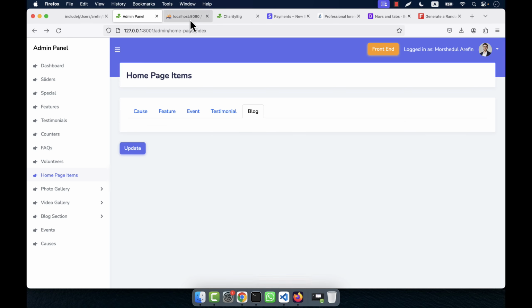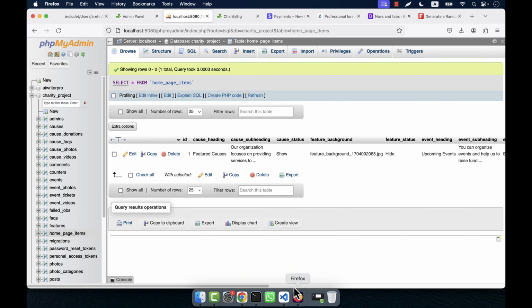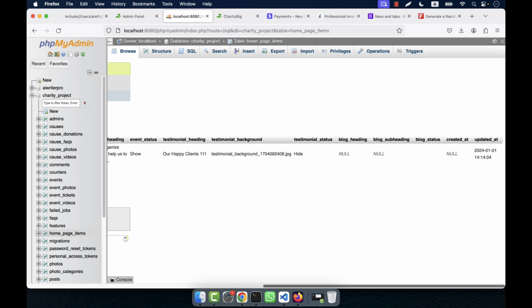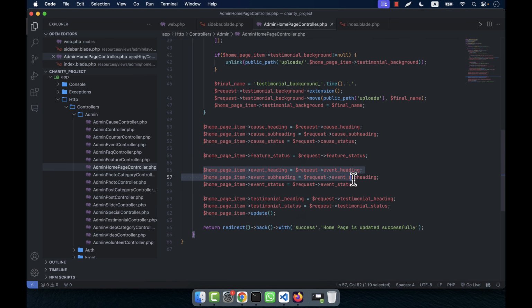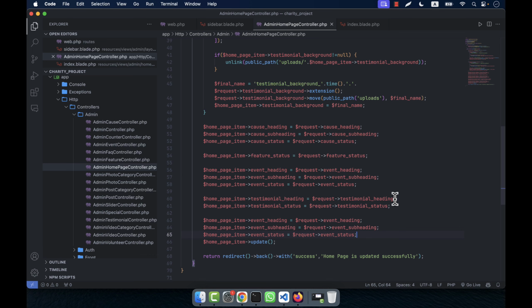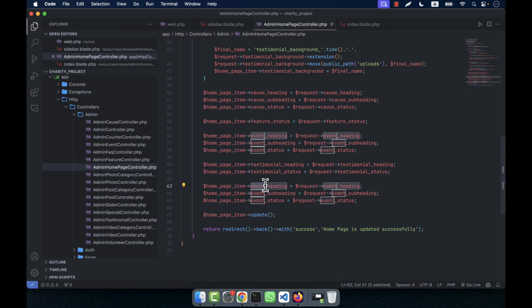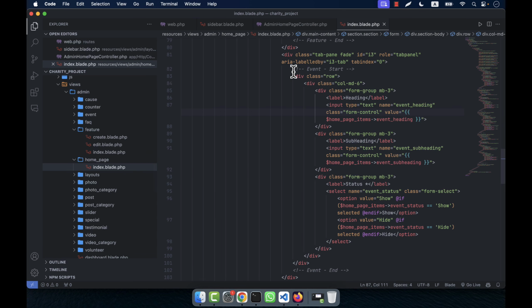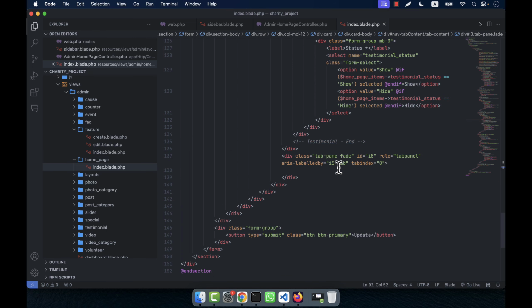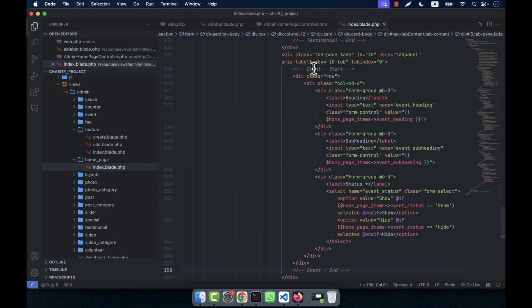The last one is blog. So here if I refresh, you see this is the event heading. Okay, and the last one is blog heading, subheading, status. In a similar way, I am going to copy this section, and after testimonial I am going to paste it, and instead of event, this will be blog. So blog heading, subheading, status. And here I am going to copy the event section, and into the last item, you see this will be blog. Where there is event, all will be blog. So blog heading, subheading, and status.